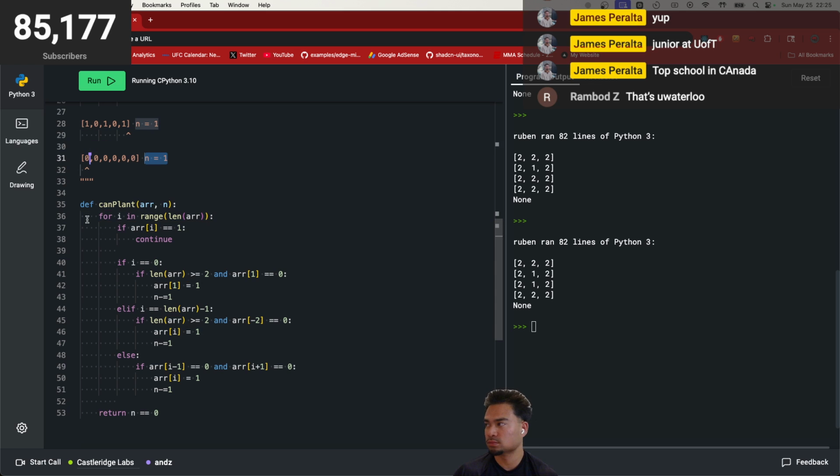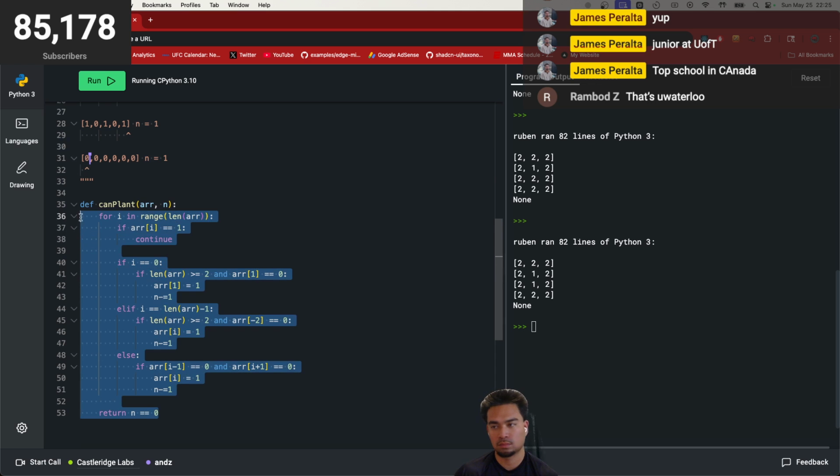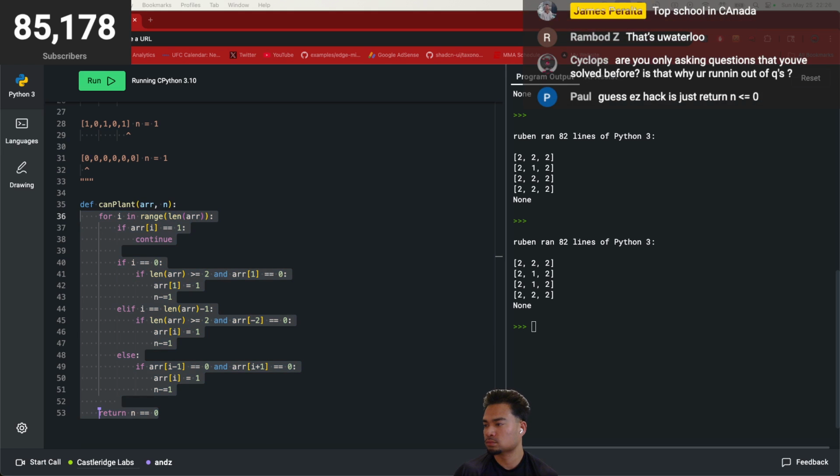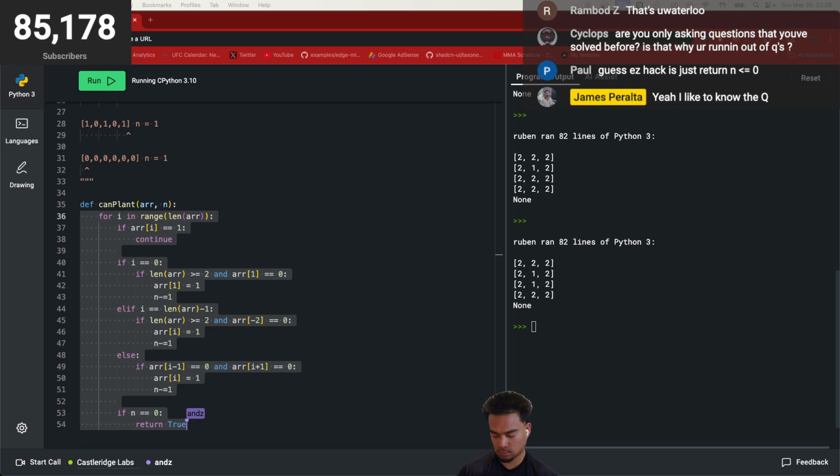Let's see, it would enter here. And then, oh yeah, I see. Yeah, I would have to, even before, so yeah, that makes sense. So maybe if n, as soon as we ever hit this, we'll return true, and then if we exit the loop, we'll just return false.